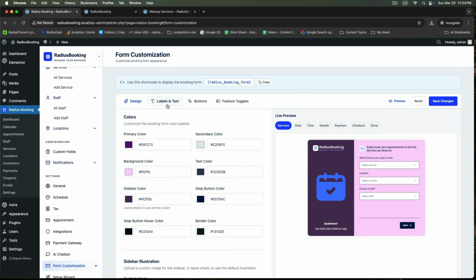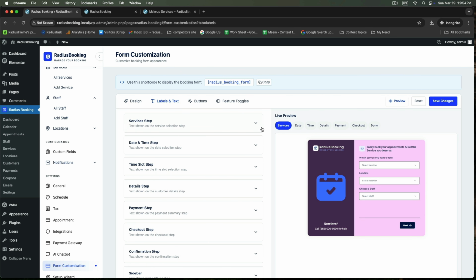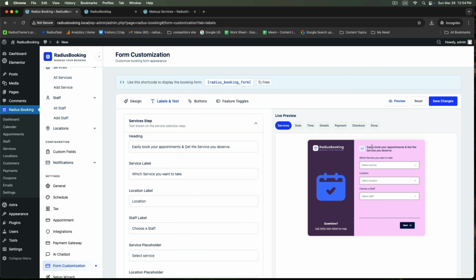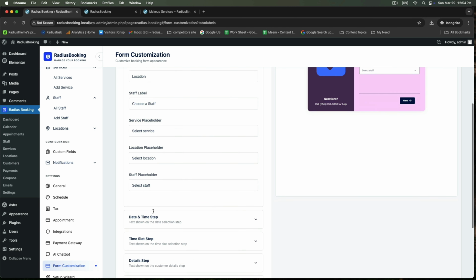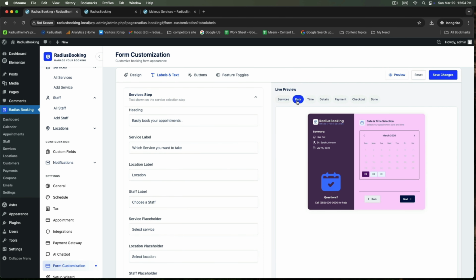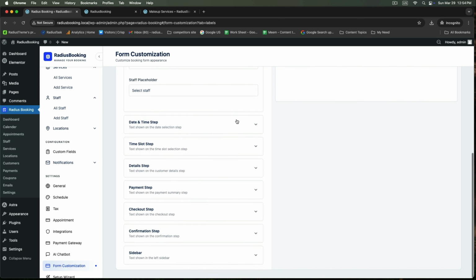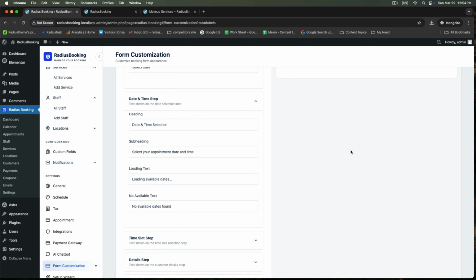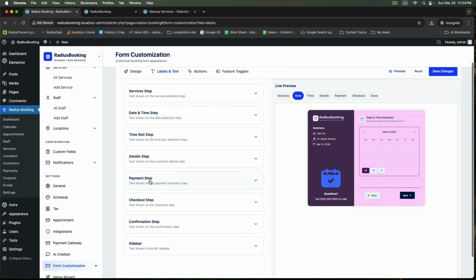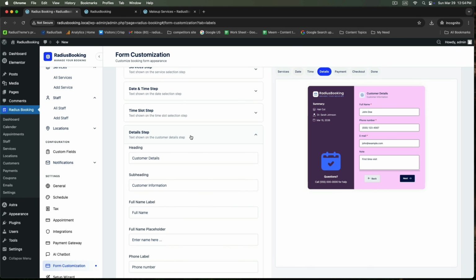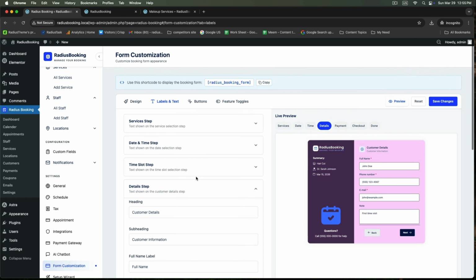Go to the label text section, and from here, according to the service step, you can show your text on the service selection step. Like heading, you can customize your heading according to your preference. You can also add your service label, location label, staff label, and etc. For the date and time step, a similar process is applicable. You can customize your heading, subheading, loading text, and etc. And by following this process, you can also customize your time slot step, details step, payment step, checkout step, and the other given settings options.